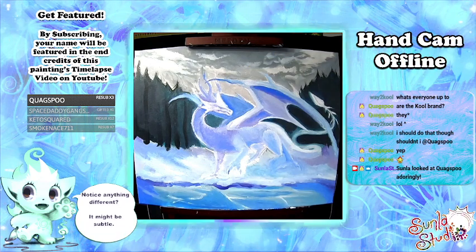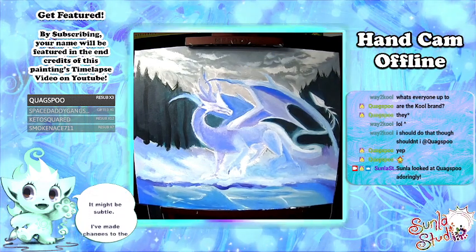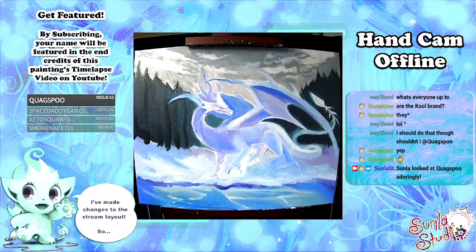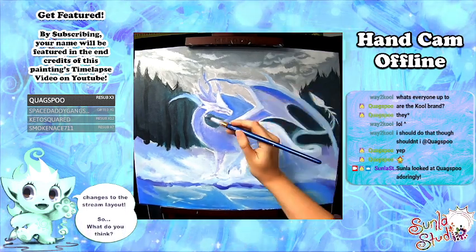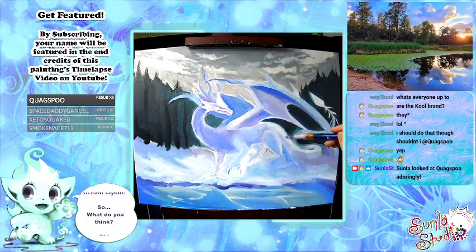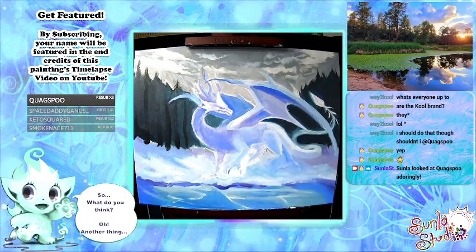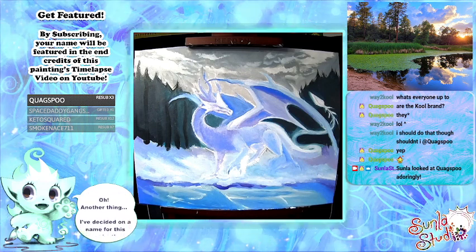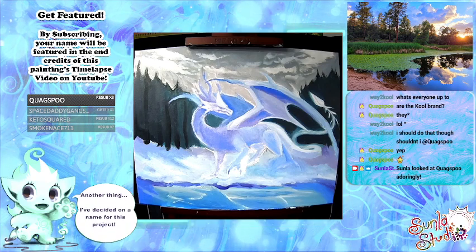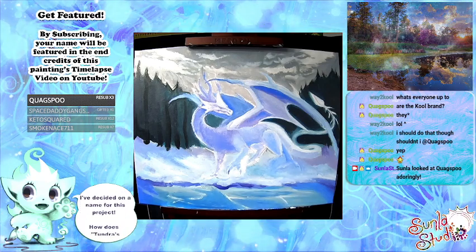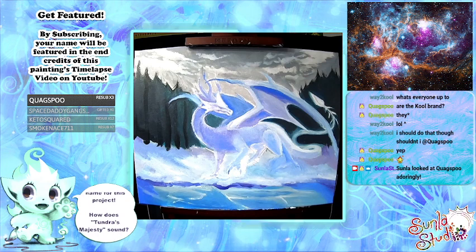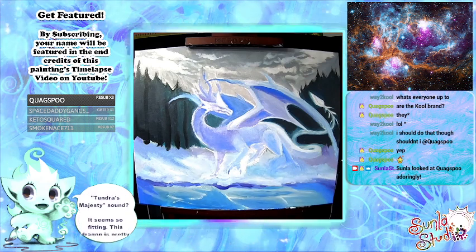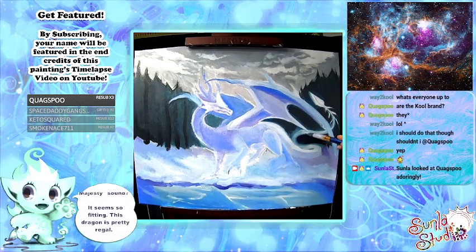And yeah, I made some little changes to the stream layout. Sometimes I have a hand cam on now, which is super fun. The hand cam shows me mixing the actual paint palette. It's also super fun. Really enjoyed that. And I'm working on the underpainting right now, you know. This is all extremely, very, very muted color.